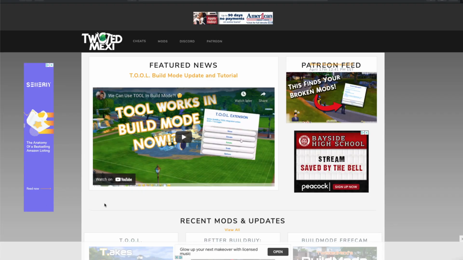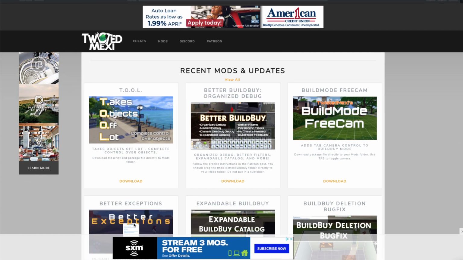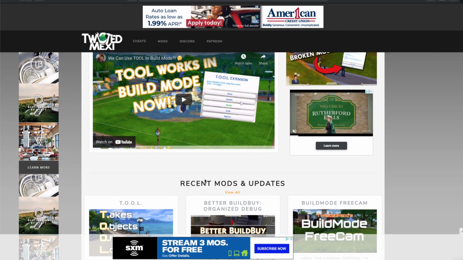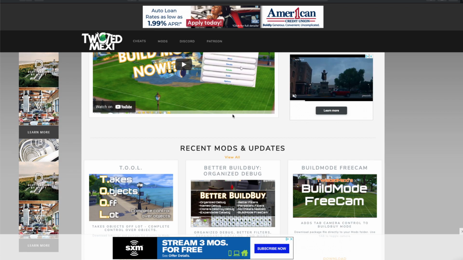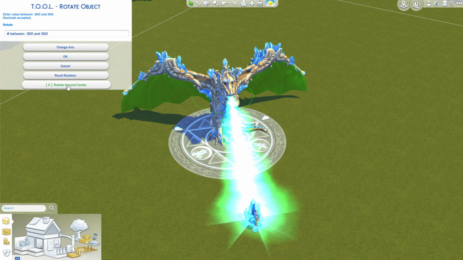Now in the previous update for toolmod, we can now use toolmod in build mode so long as you have better build by right here and toolmod installed. But just over a week ago, I believe, a brand new update to the toolmod took place and TwistedMexi has now made it possible to rotate entire groups of objects together using a new feature called rotate around center.